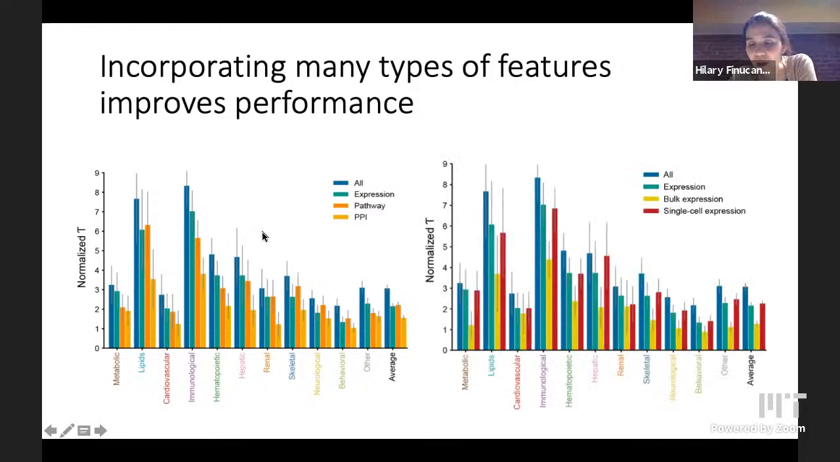And then we can also look within the expression data at bulk expression versus single cell. For the most part, using only the single cell expression features gives us performance that's comparable to what we get when we put in all of the expression-based features. And this, of course, is a function of which data sets we include and don't include, rather than a definitive statement about technology. But I think it shows that we're at least able to extract a good amount of information from these single-cell RNA-seq data sets.